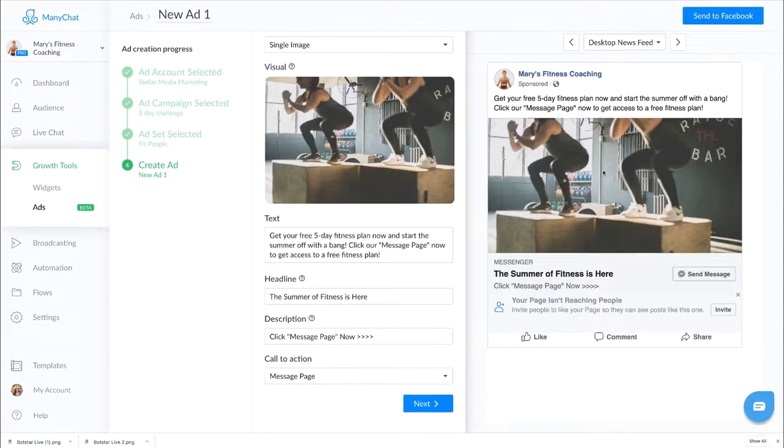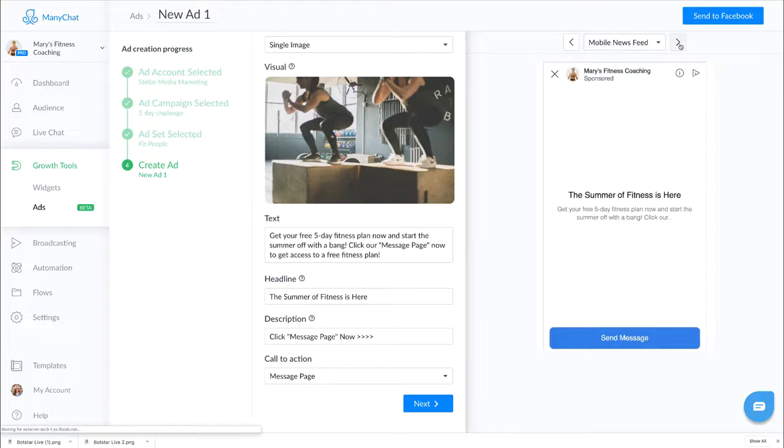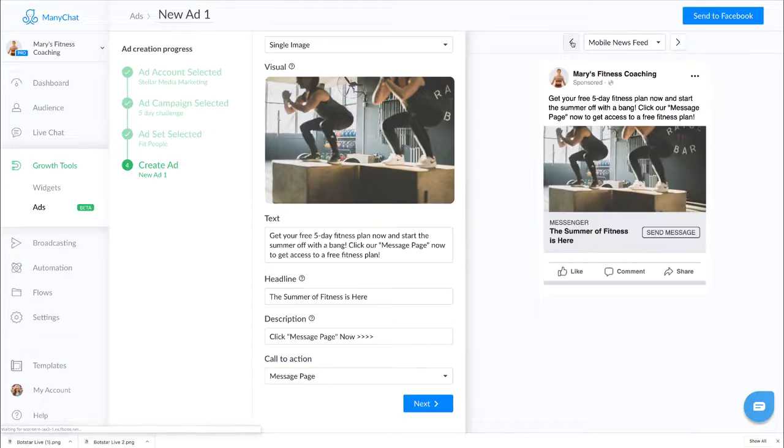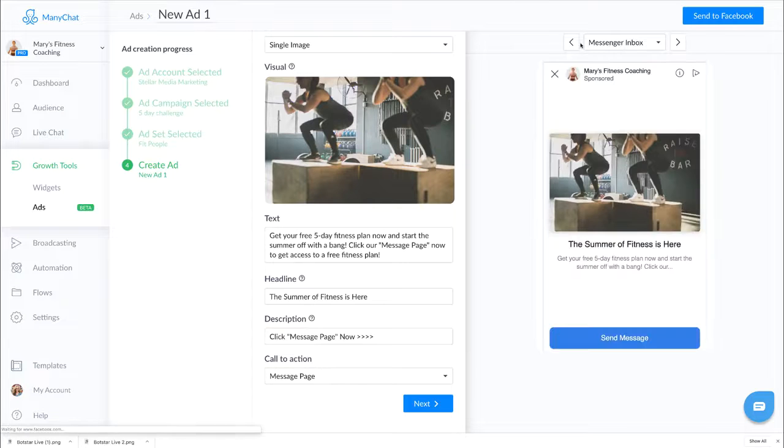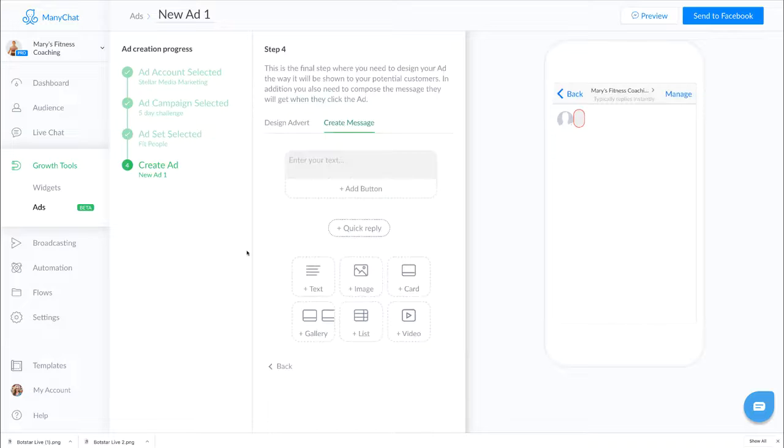Now you can get a preview of your ad over here on the right. And you can also preview the various types of ads. So if I want to see what it looks like on a mobile feed, I could do that. Or within Messenger inbox, I can also do that. Now we want to create our opt-in message. This is the first message that the end user is going to receive. This is before they become a subscriber. In order to become a subscriber, the end user has to interact with your chatbot. So we're going to go ahead and quickly add a message here that gets them to click a button, which would allow them to subscribe.